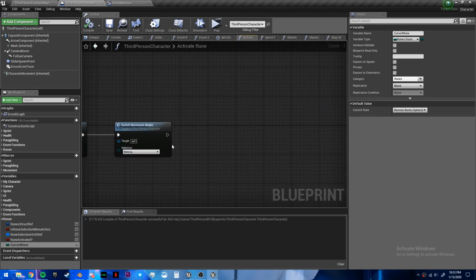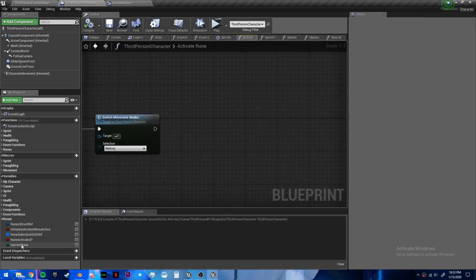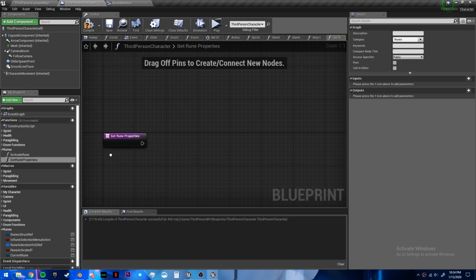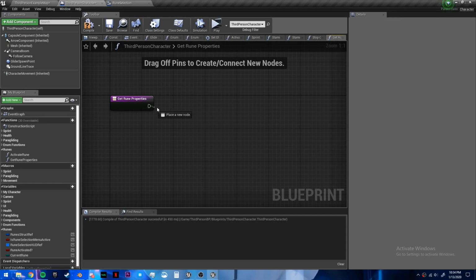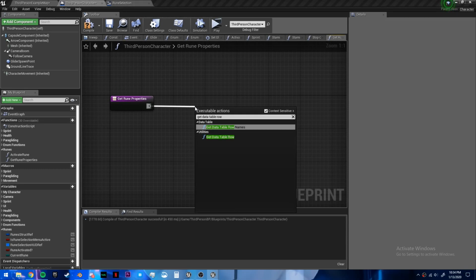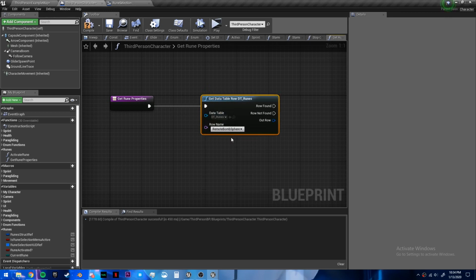And so after this, we want to grab the rune's parameters based off which current rune it is. And we will do this with a function. So we will get rune properties. And we can put that into runes. This will be a very simple function right here. So we just want to get the data table. So we will get data table row. And the data table will be our DT runes.